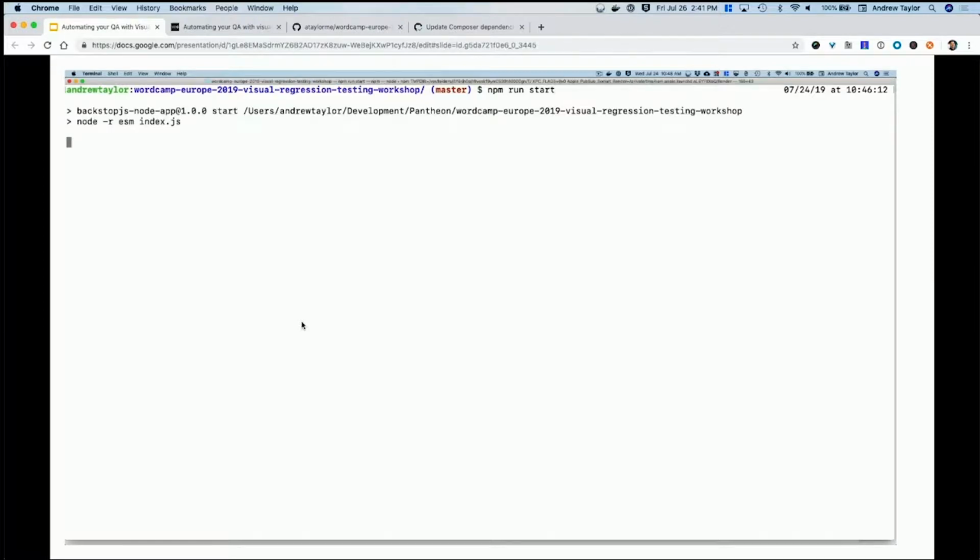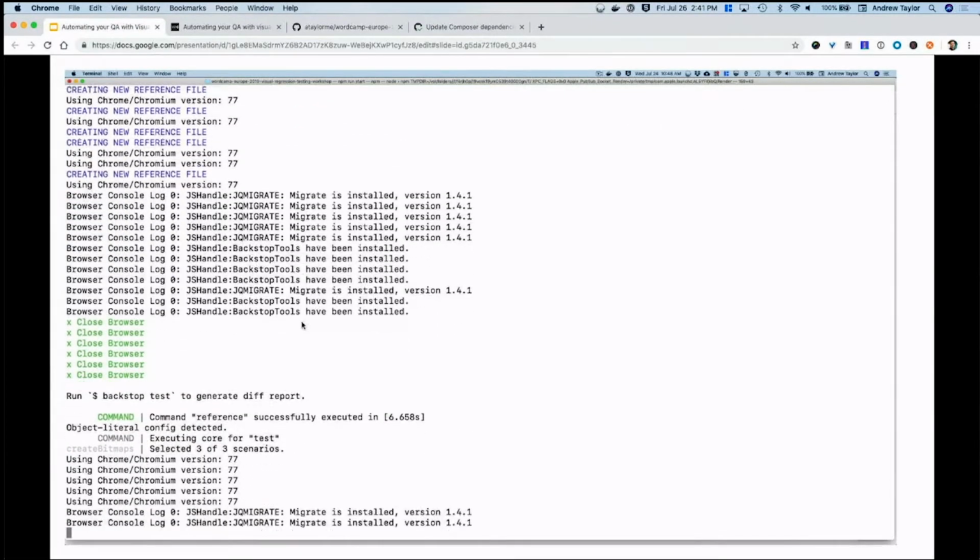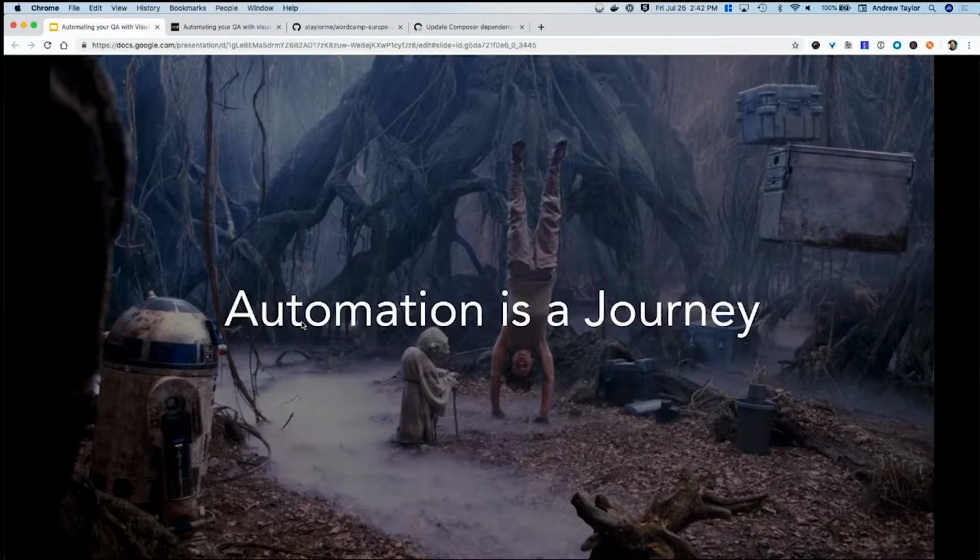And so this was my backup screenshot in case, with live demos, you never know how that's going to go. But I also want to talk about how automation is a journey. So I want to hopefully get you excited about visual regression testing, use the Node app, and then think about how you can work more automation into the rest of your workflow, whether it's you, your team, that sort of thing.